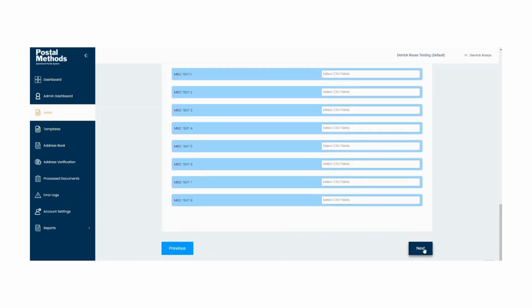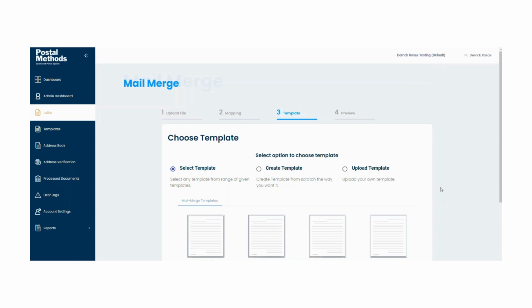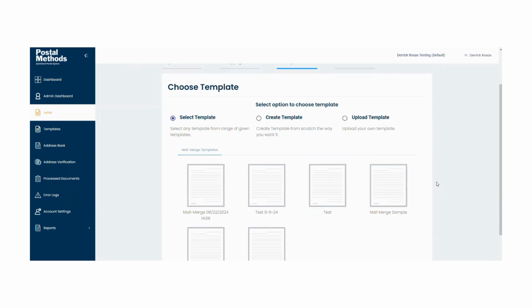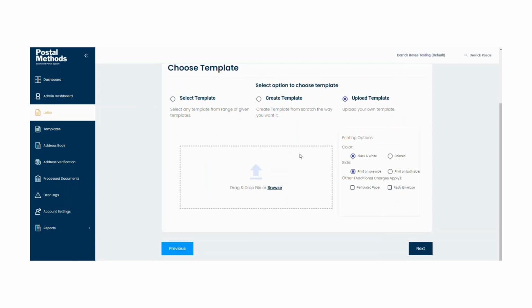Well, let's move forward now to show you another route we can go with regard to the letter itself. Last time we created a letter from scratch. This time we want to upload a letter that we've already completed. So let's find that letter we want to do here.